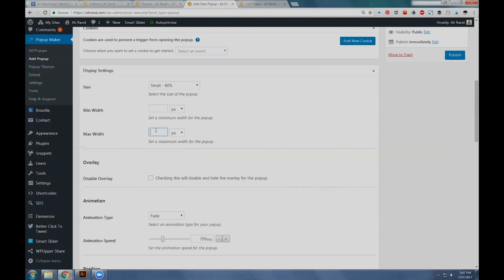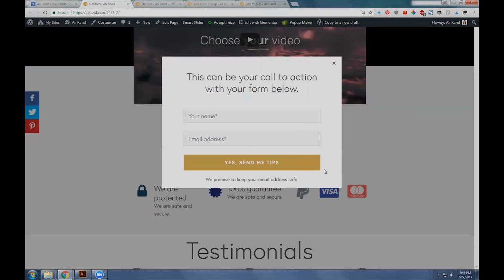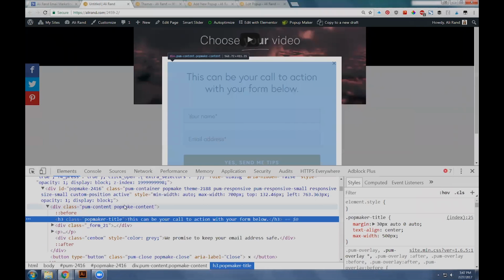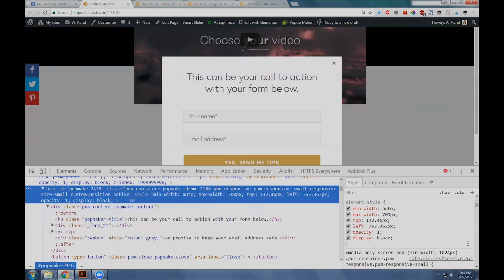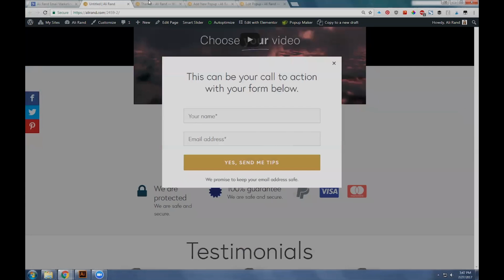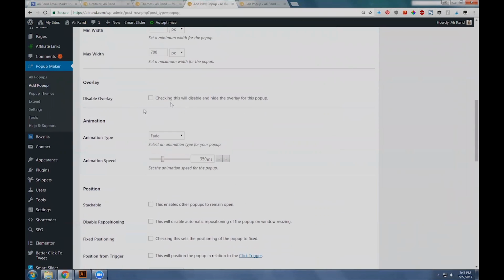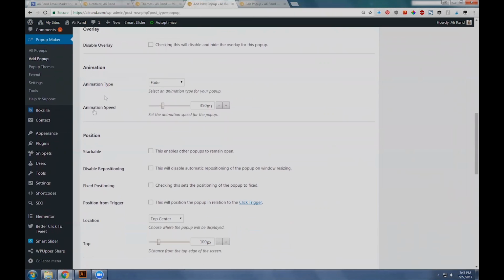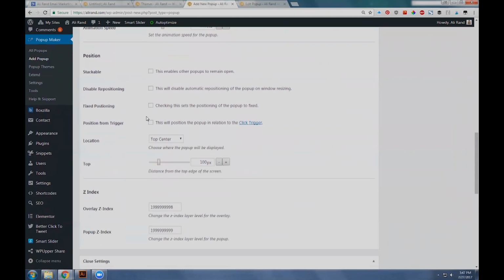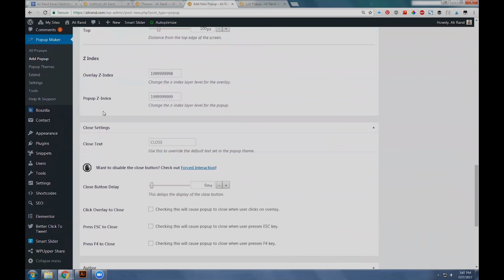But if you choose something else, I also have a max width of 700 I put in. I don't like mine getting too big. I don't know what would really happen. I think I looked at it before when I was making it, and I found 700 was a good size, but you can play around with it. Let's see, disable overlay. I don't care about this stuff. That's just fine. You can play around with it too.